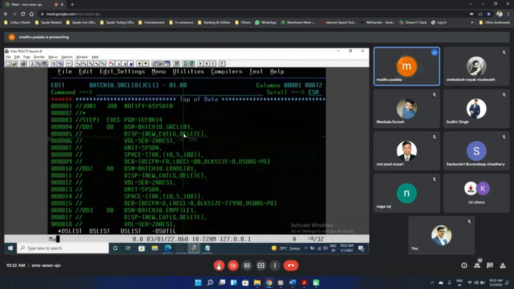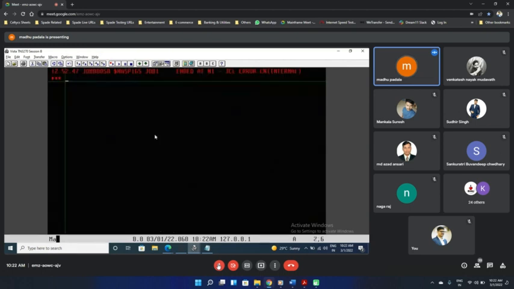I have already created this in the previous run. Yes or no? Yes, sir. Now, if I submit it, I get a JCL error saying that the dataset is already cataloged, already created.